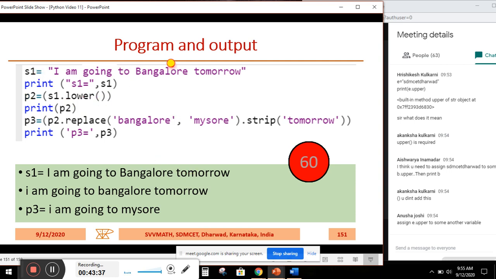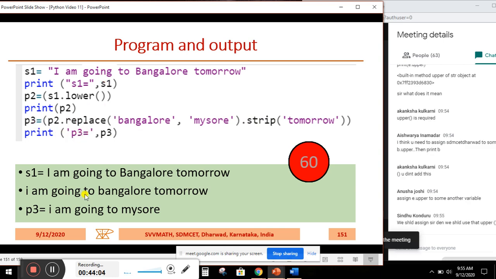Now try to understand this. How can we use lower? So Bangalore has been converted into lower. So I am taking P3 equal to P2 dot replace, wherever Bangalore is there, I have to replace it by Mysore, and I have to remove tomorrow. That is the meaning. What is the use of dot strip? Just one sample example I am showing you. After that I am printing P3 after assignment. So please try to understand this.